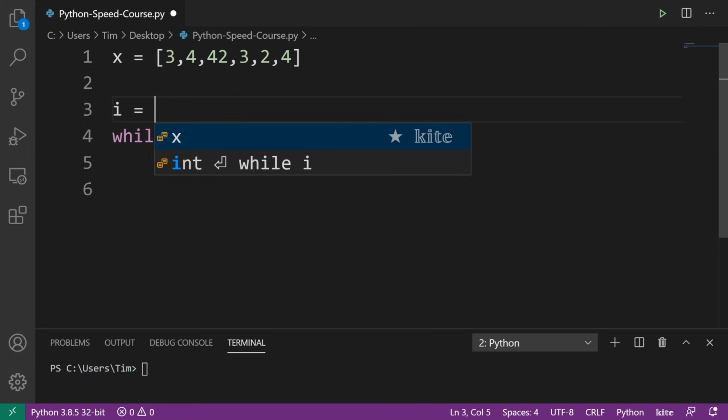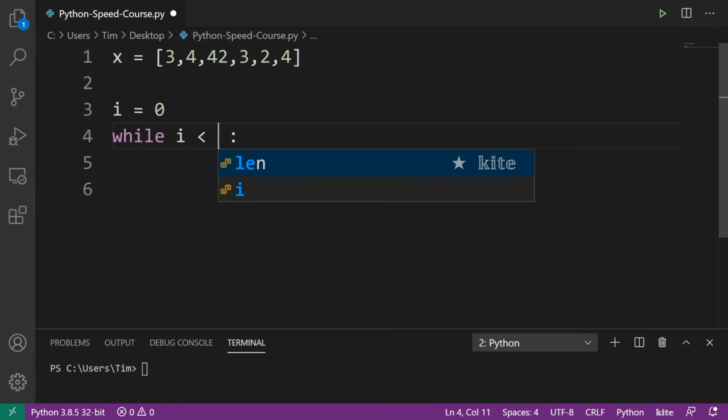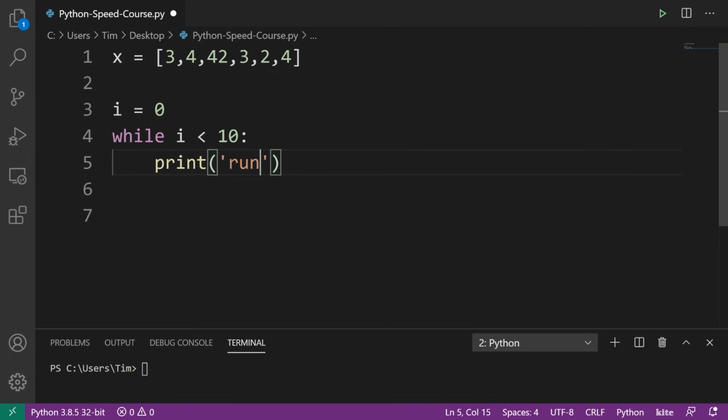To illustrate this, I will say i equals 0. Say while i is less than 10, we'll say print run, and then we will say i += 1.